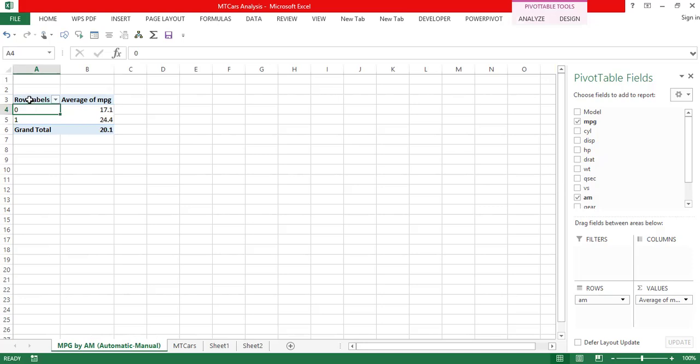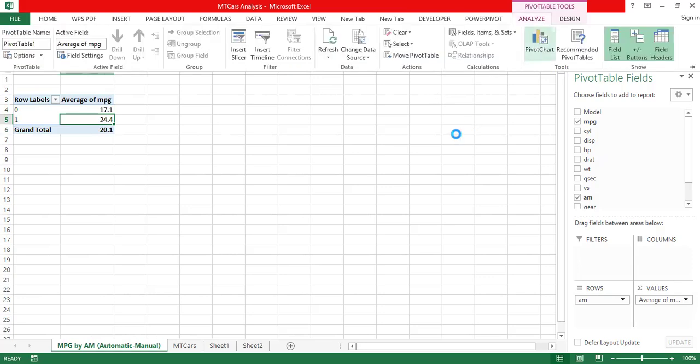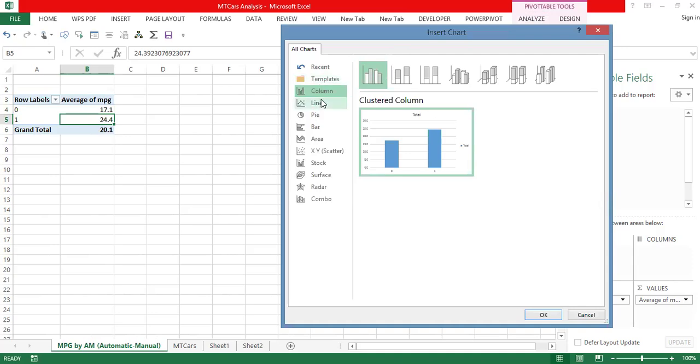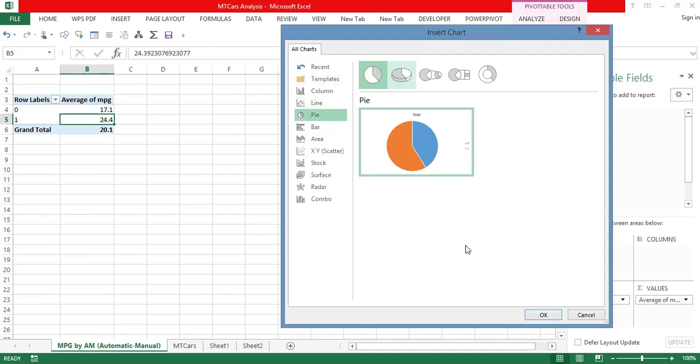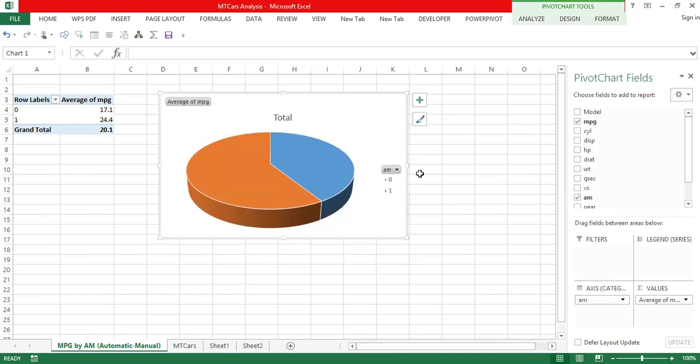Something else you want to do, you could create a chart for that, maybe a pie chart. Pie chart will be okay because it's just 2 items. So pie chart can easily handle that. That's the pie chart. Then let's do a little formatting here.